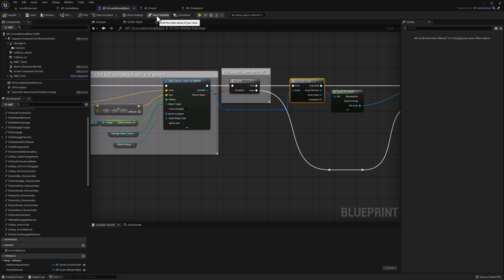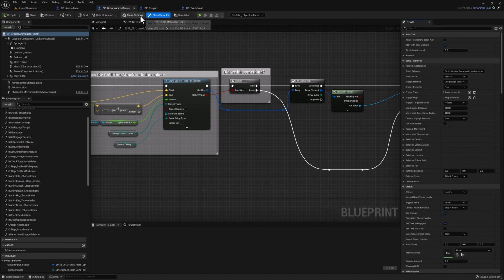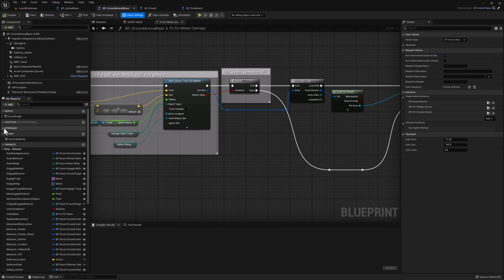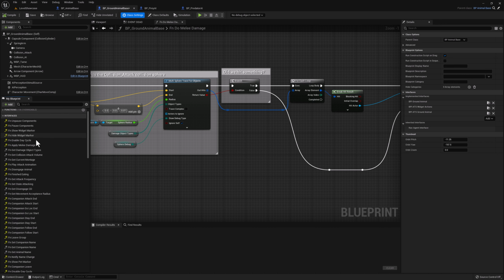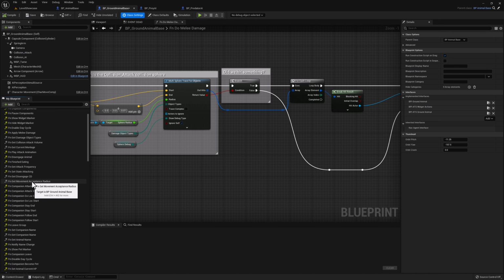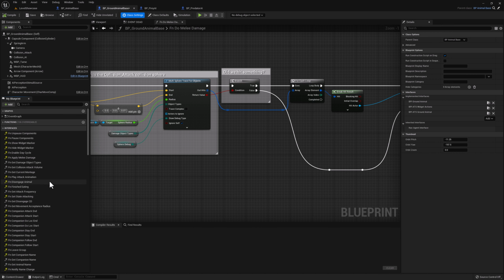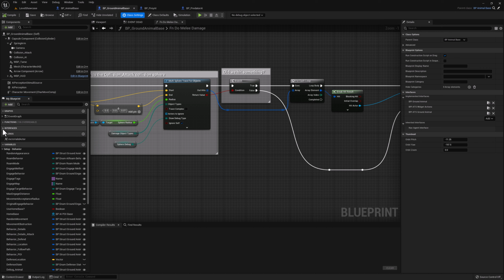If I go to the class defaults here, you can see that I'm also using class settings. You can see that I'm also implementing 3 different interfaces for our animals. And if I go down here and expand the interfaces menu, you can see that we have a lot of different things that we are doing via our interfaces. So there's a lot going on here, and I'm using interfaces, I am using custom events, and I'm using functions deliberately to get that functionality compartmentalized into reusable code that can be called from other blueprints or called on demand.